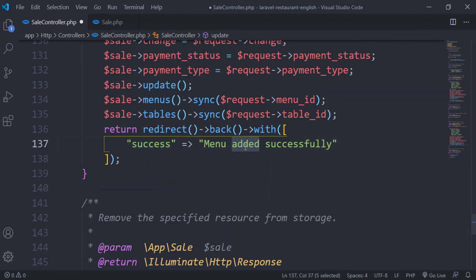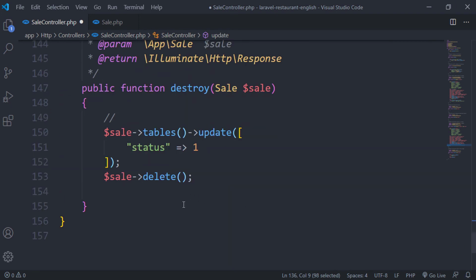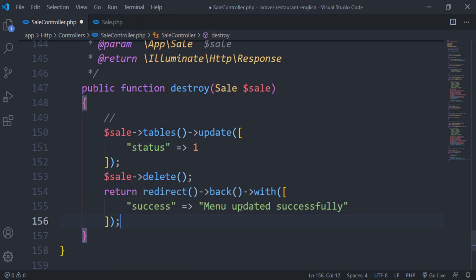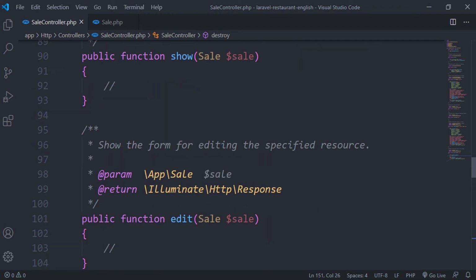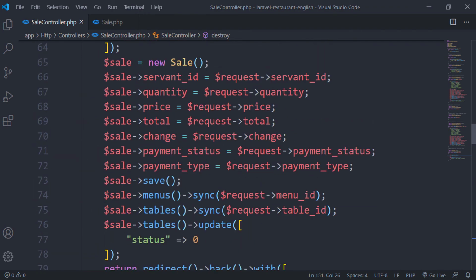Here we add updated instead of added. So let's copy this line and put it down. Let's put it here. So here instead of updated, we use deleted successfully. What do we have, what is last? I think that we need to add the edits page.